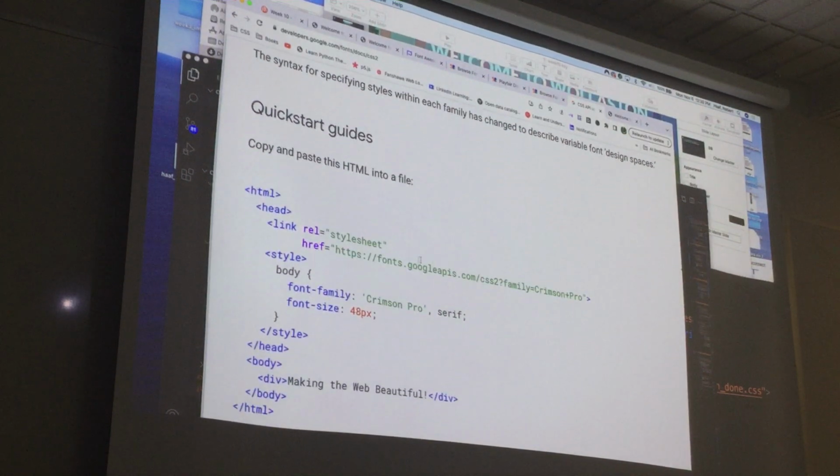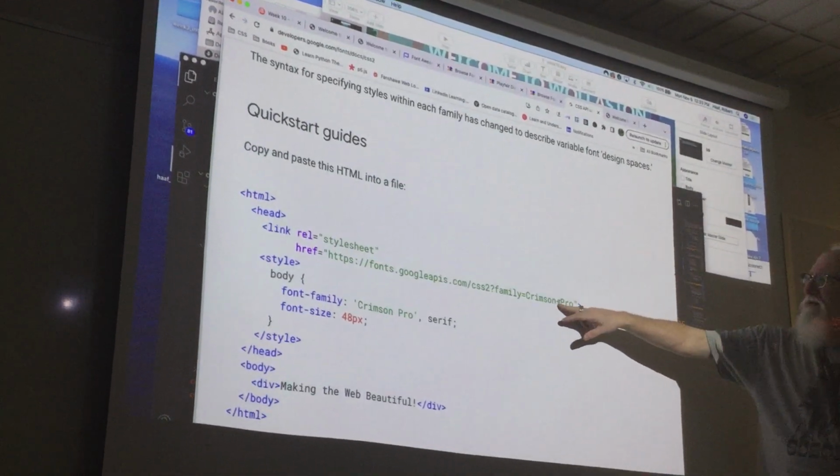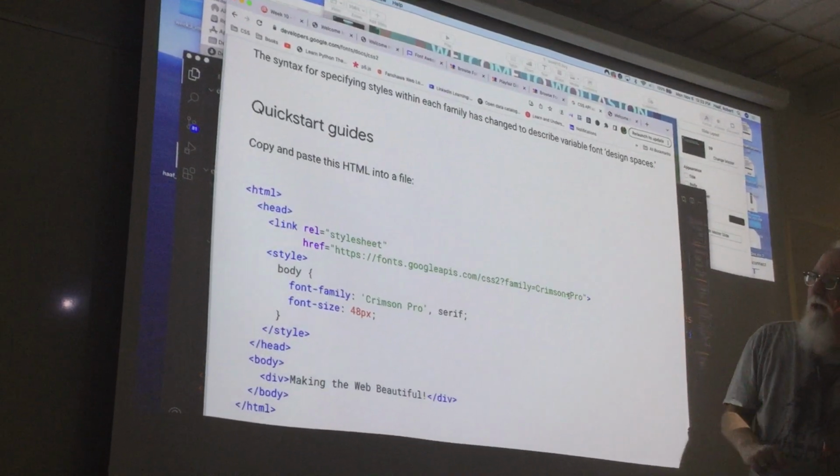So fonts.googleapis.com/css2?family=whatever. That plus is only if the font has a space in its name, because you can't have a space in a URL, remember? So the plus is how they handle that. I don't need it for Sanchez because it's one word, but Crimson Pro, I would. So they put a plus in there.